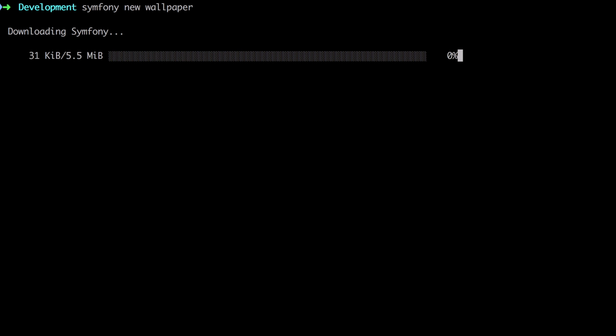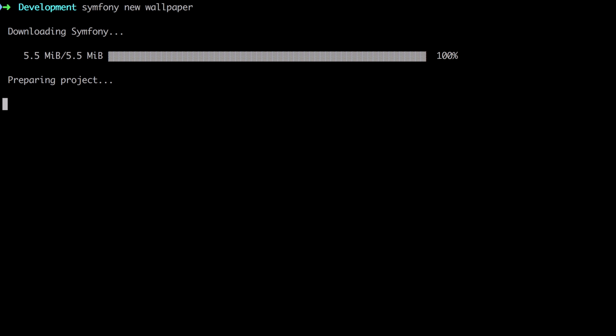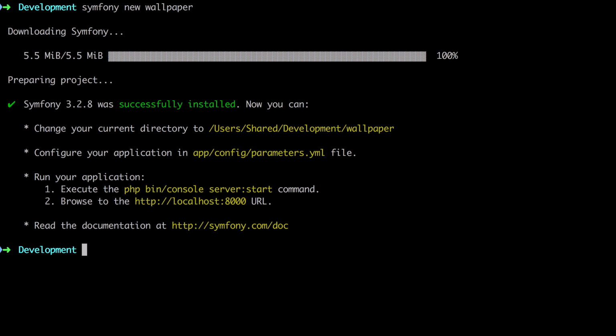So as it's a wallpaper website, I'm just going to call our project Wallpaper, and as you can see it's gone ahead and downloaded the latest version of Symfony, which in this case is Symfony 3.2.8, into a directory called Wallpaper. It's telling us that we need to update app config parameters YAML, which we do to add in our database settings, but we're not going to need the database in this video, though we will for the project. For now, I'm just going to skip over that part and we'll come back to configuring it when we need it.